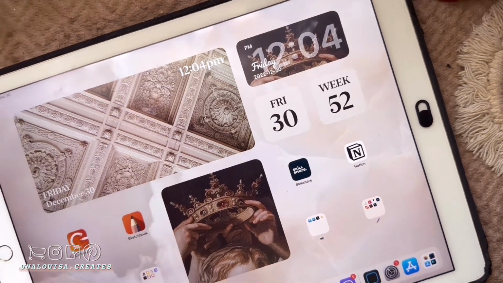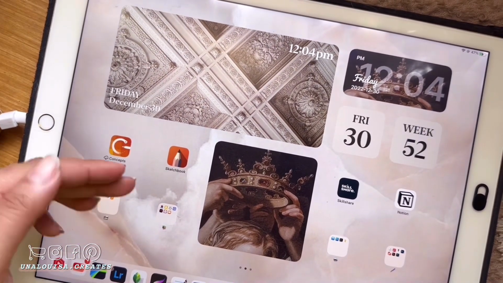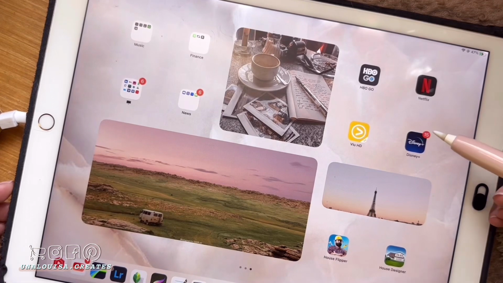But before signing off, as promised, here are my top 5 apps for productivity and creativity.